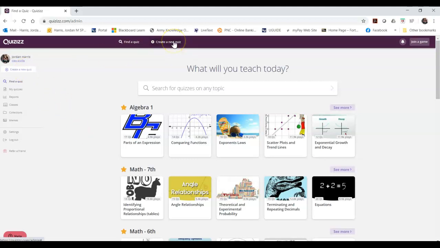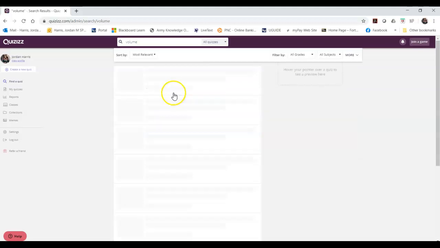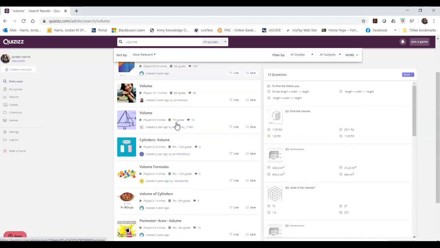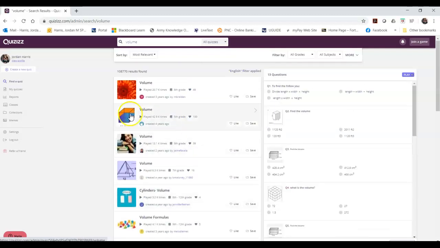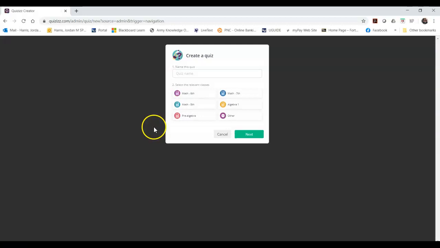You can also create a quiz up here. Or what's really nice about Quizizz, unlike Kahoot, is that you can find a quiz. And so I would be able to type in here volume, for instance, and I would be able to search all quizzes that are related to volume, which is a very nice feature that Kahoot does not have, as Quizizz is more teacher friendly. And so I'm going to go ahead and create a new quiz.